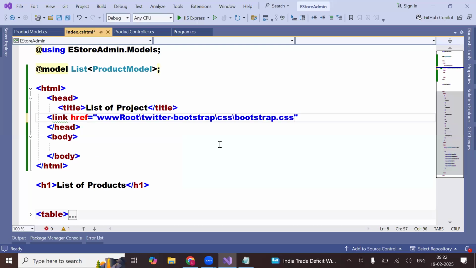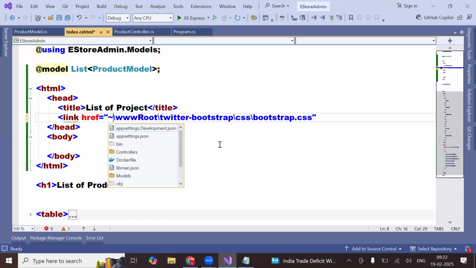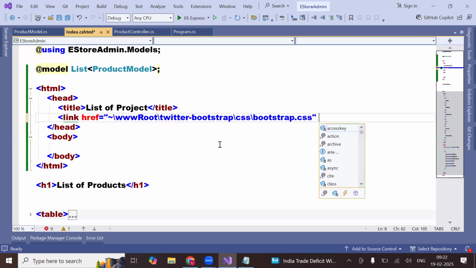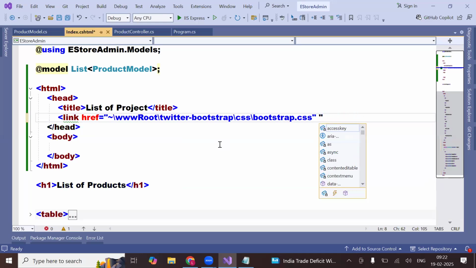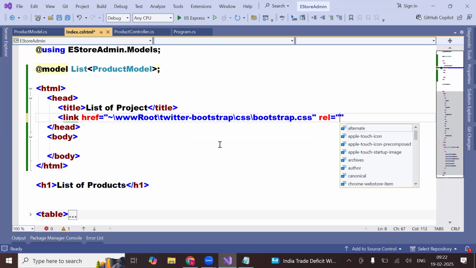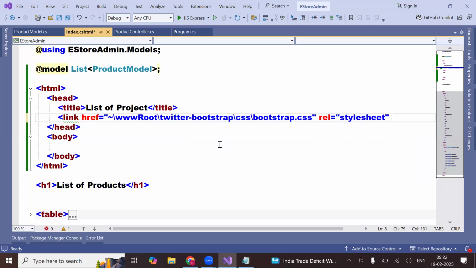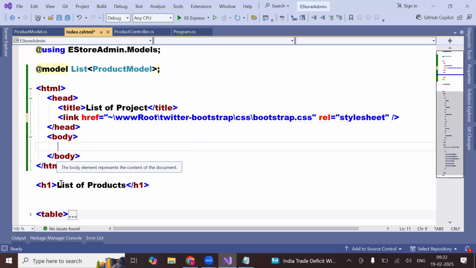Click on this. Now here, as a best practice, use the tilde symbol so that it is taken directly from the root folder. Okay. Now end. And what is the type? Sorry, not type, rel. Rel equal to stylesheet. The purpose of the file is stylesheet. Okay. Now I got the link.